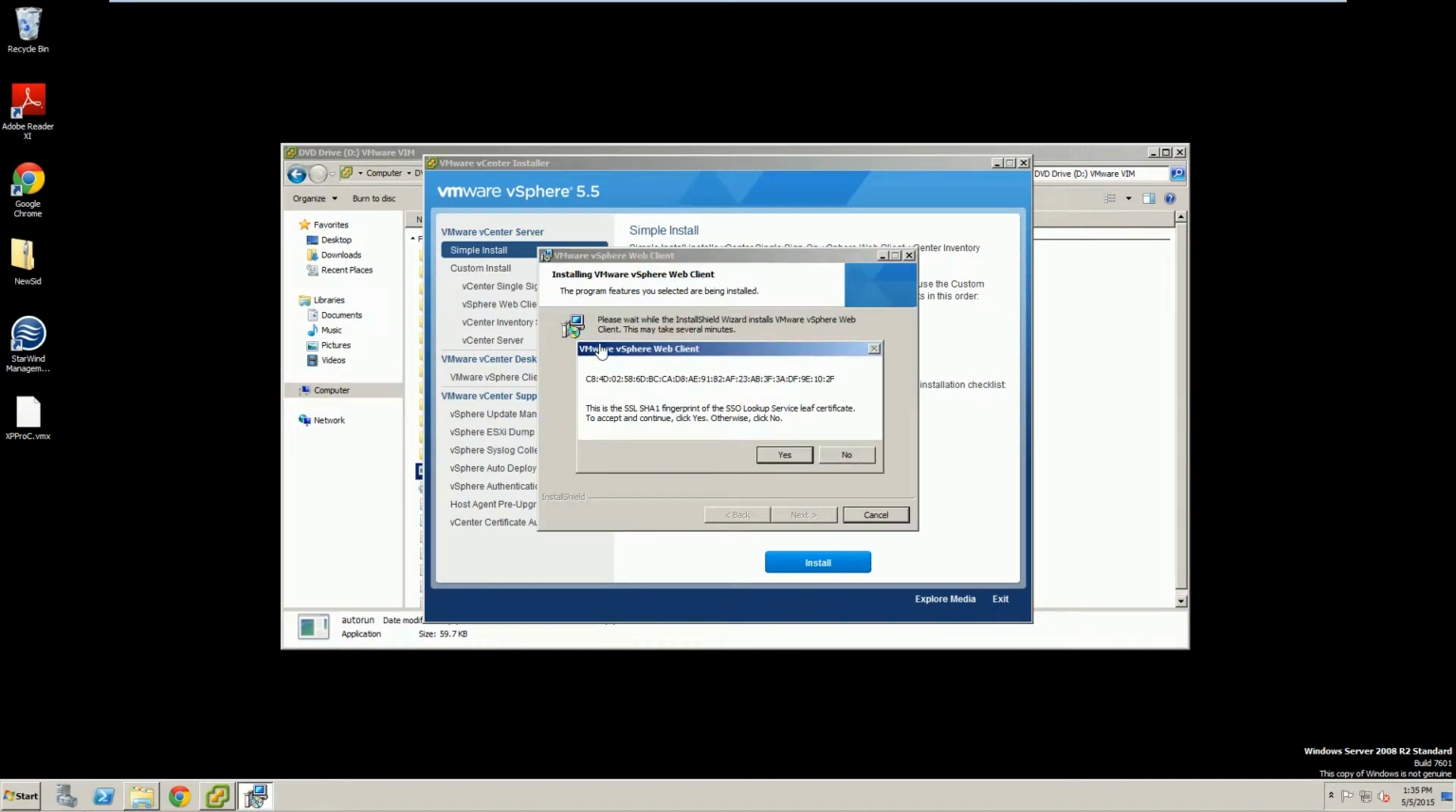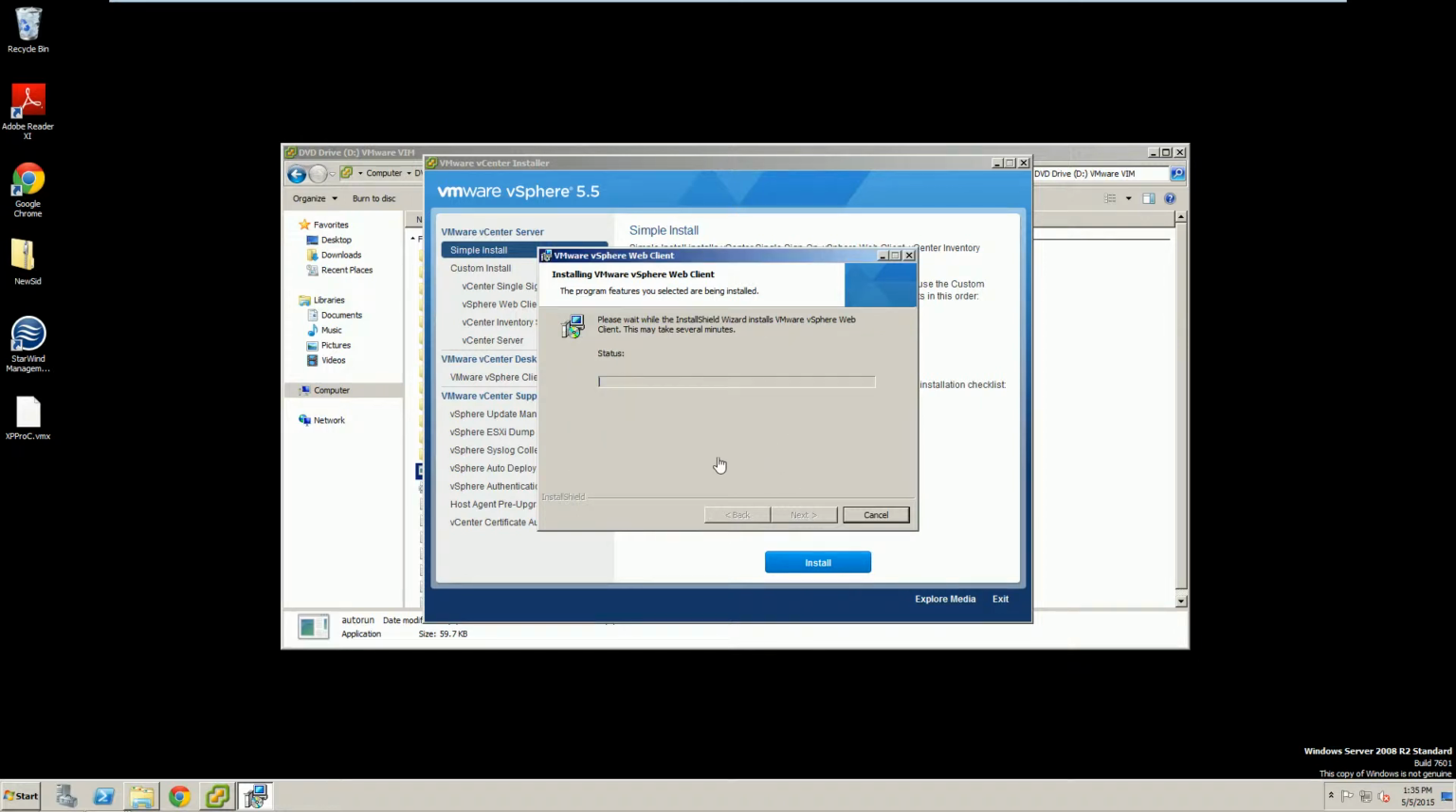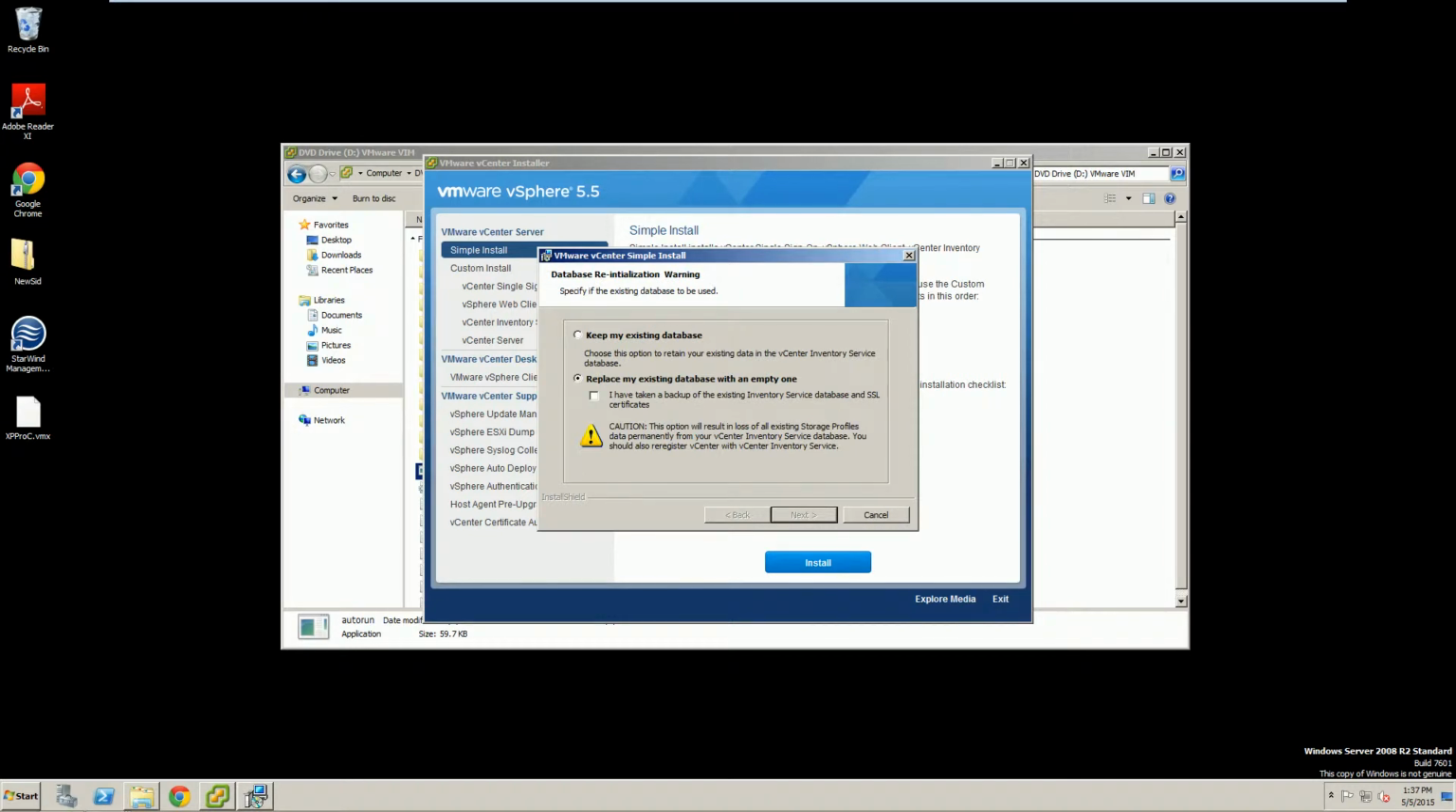You may get an SSL SHA-1 fingerprint. Just go and accept it. And again, just be patient. This, several times on our lab equipment, has taken well over an hour. Just got to be patient and let it run.